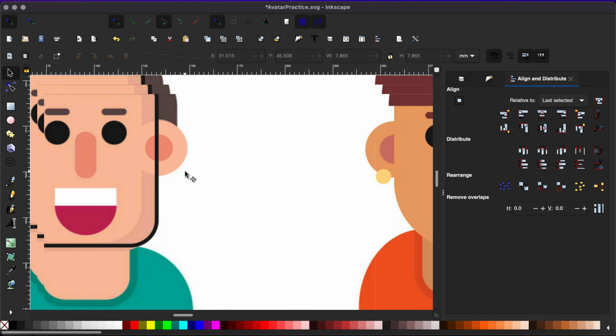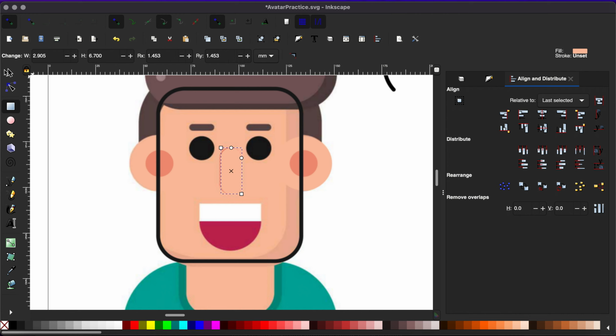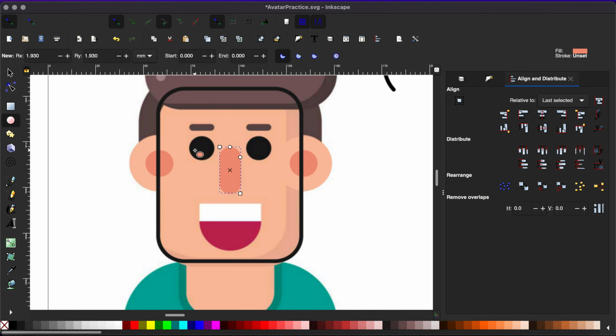Now I can start to make my nose. I'm going to grab my rounded rectangle tool again, click and drag, and just hold that over there. That actually looks surprisingly good here. So I can do that. I'm going to press the D key and select that color. And then same thing, I'll use my circle for my eyes here. I'm going to hold control and shift and pull that out like that.